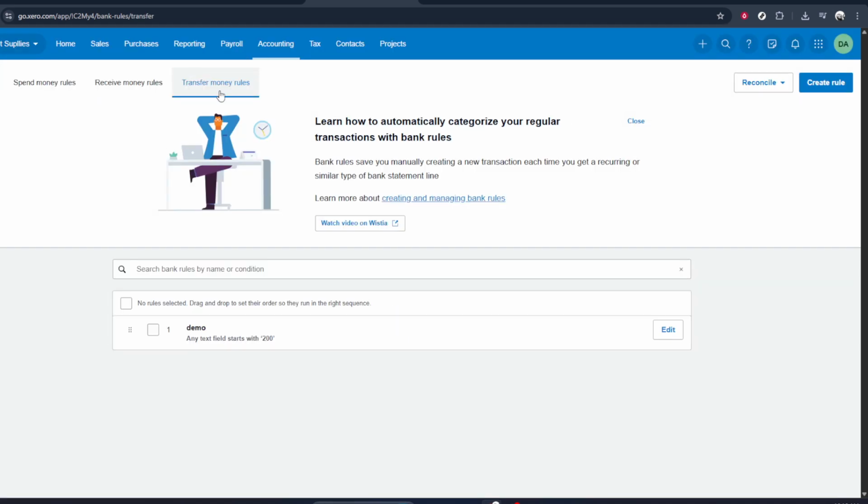This page lists all the rules you've created, usually grouped by type, such as spend money, receive money, or transfer rules. Take a moment to locate the specific bank rule you want to change. You can identify it by its name, the conditions it uses, or the bank account it applies to. If you have a lot of rules, you might need to scroll down the list to find it.